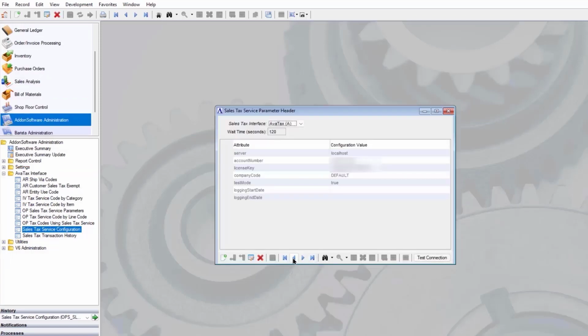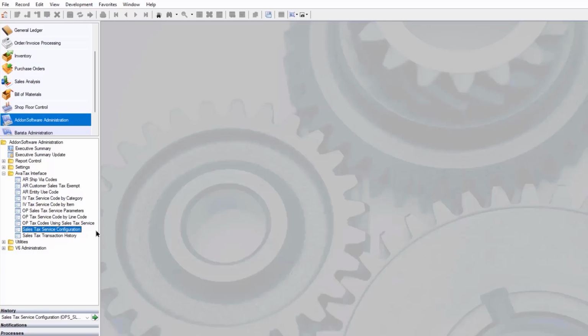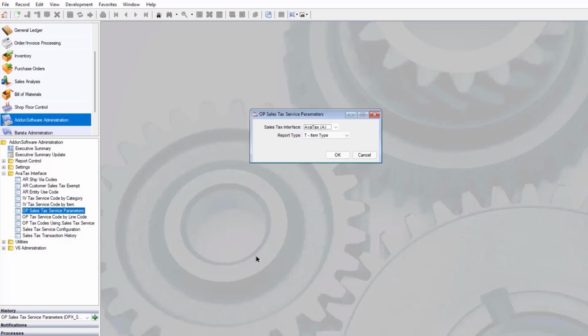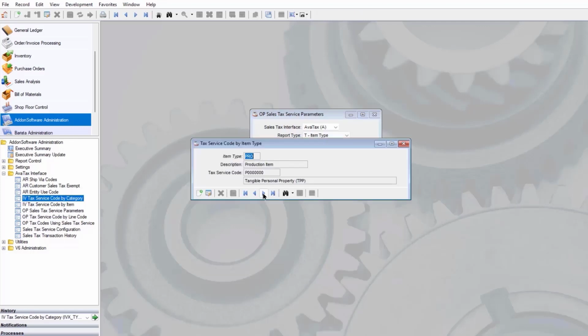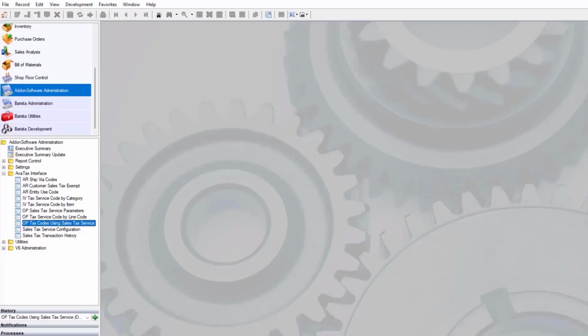Here's the main configuration form that lets you set up your AvaTax account and test your connection. And we can look at a couple of these others. We have a pared-down version of the order processing parameters to turn on the service. Here we can assign the AvaTax service codes for our designated item category. We can set which of our add-on tax codes are using the tax service, and so on.